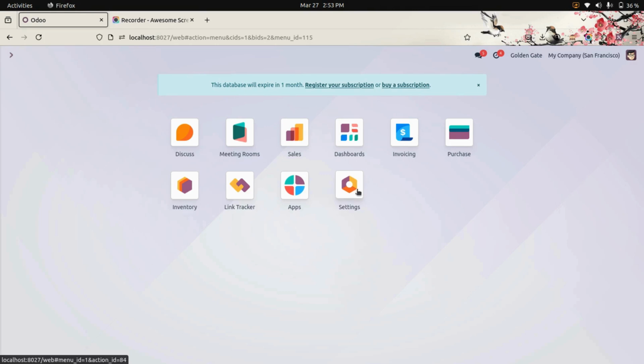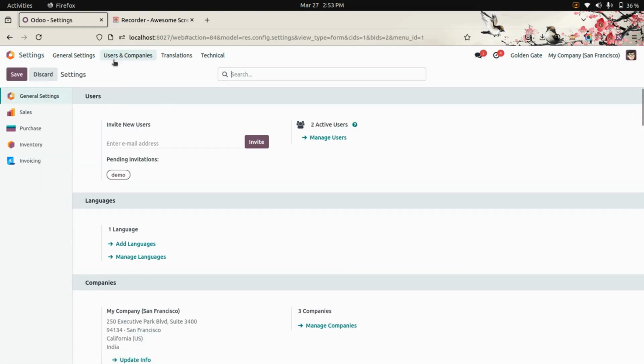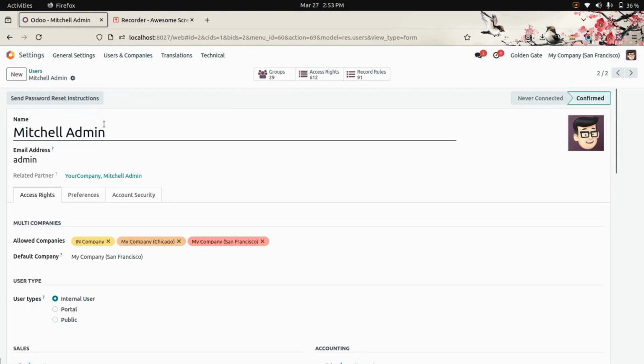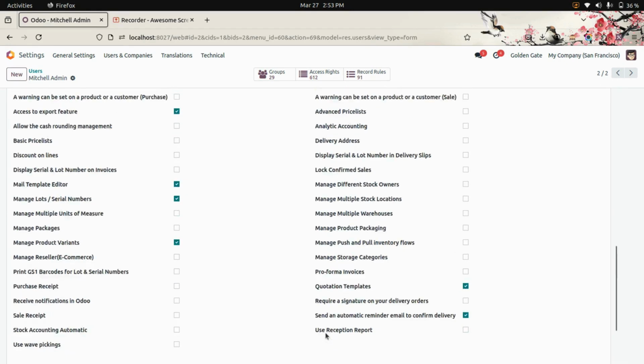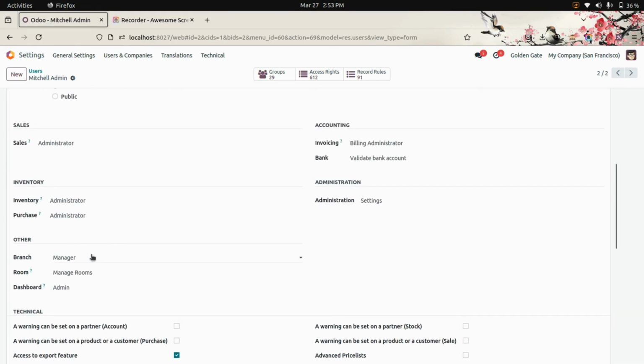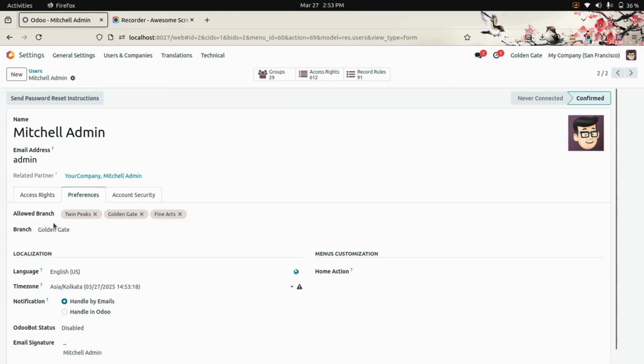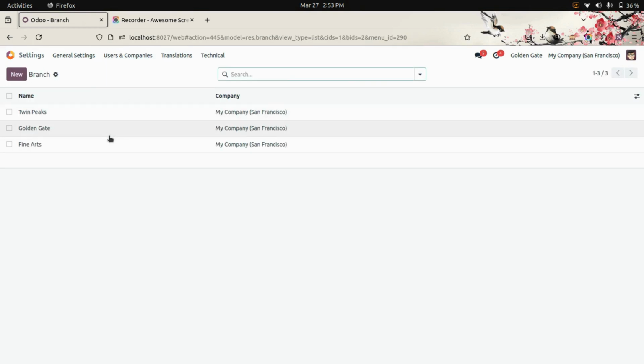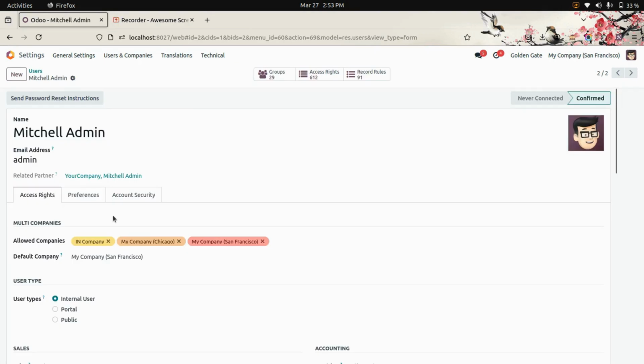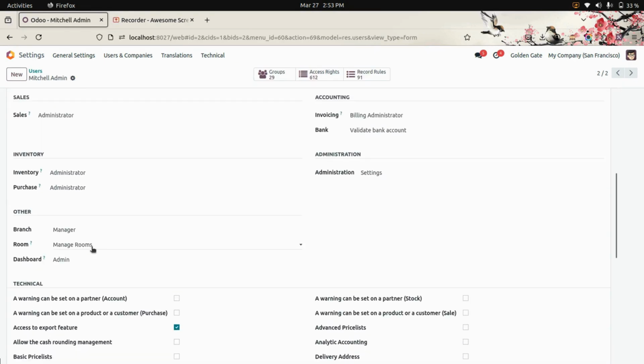Now, after installing this module, let's get into the settings. Let's get into the user first. In this particular user, I have enabled multi branches and also given multi branch as a manager. And here in the preferences, I have given access for all those branches which I have already created under users and companies, where we can create branches. Now, in this user, we have set up everything, all the branches, and we have given access rights for the room, and also access rights for the manager.